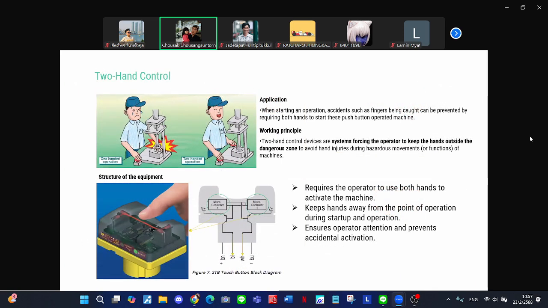And the last sensor is the two-hand switch. This system requires operators to use both hands to activate the machine. This ensures that the operator's hands are safely away from the point of operation during setup and at the start of the machine operating cycle.